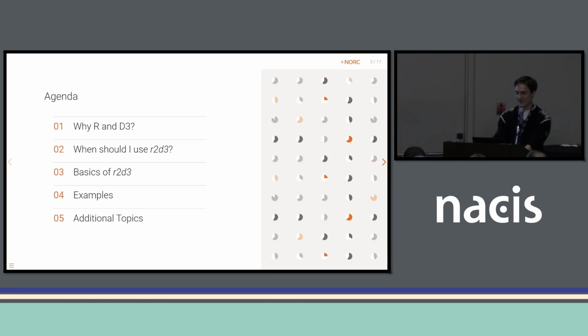It originally stood for National Opinion Research Center, but now we do a lot of other research, especially in the public health sphere with universities and other nonprofits. We also run the General Social Survey and do political polling for the Associated Press. So in the presentation here today, I'll be walking through why R and D3, the JavaScript library, are excellent open source tools for mapping your spatial data.